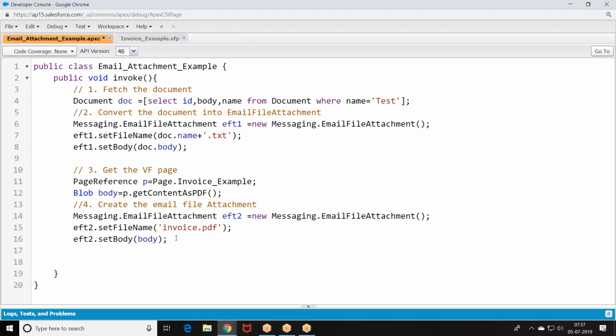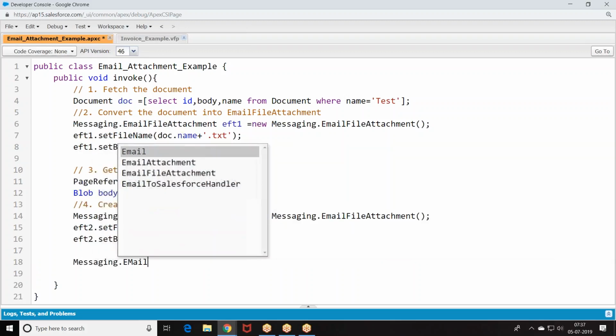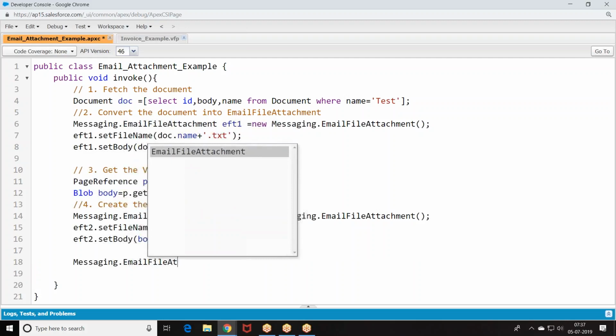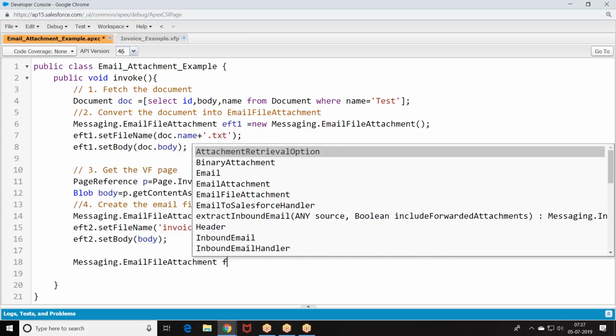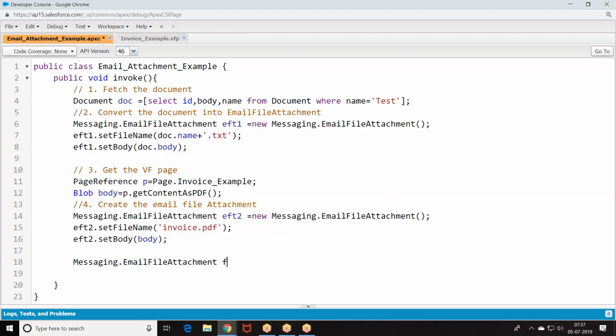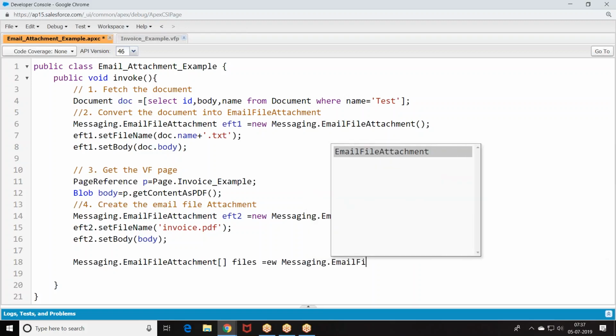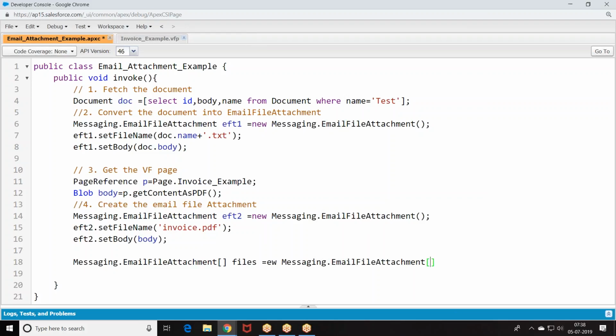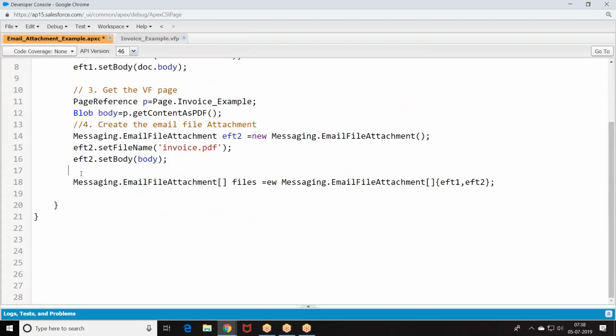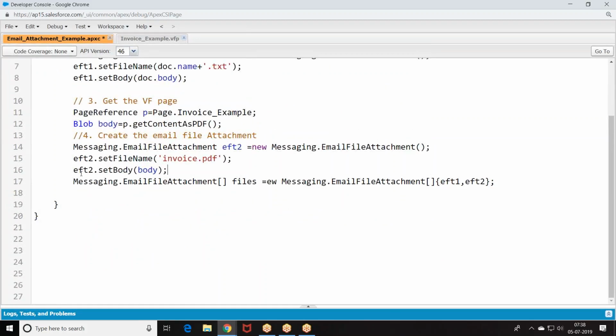People have followed these two points. Right. Then put all the files in a single list. This is how we got it. Now I want to send an email. How do you send email?